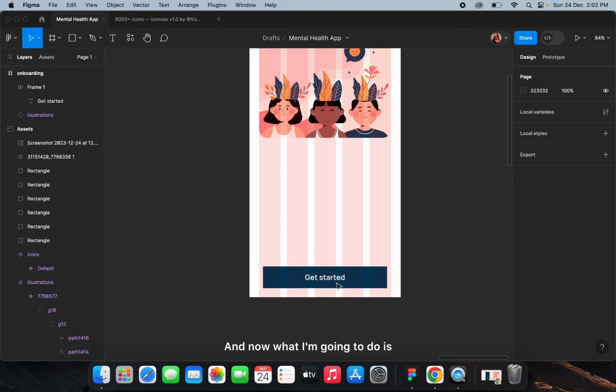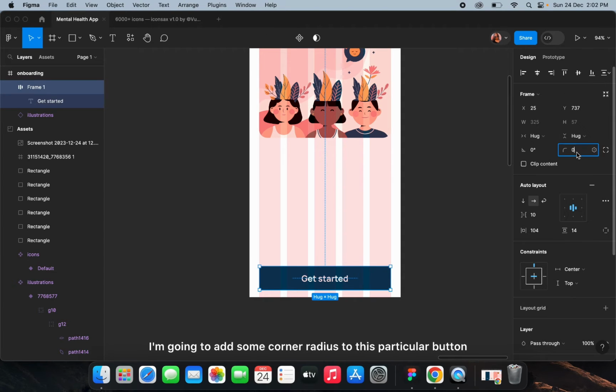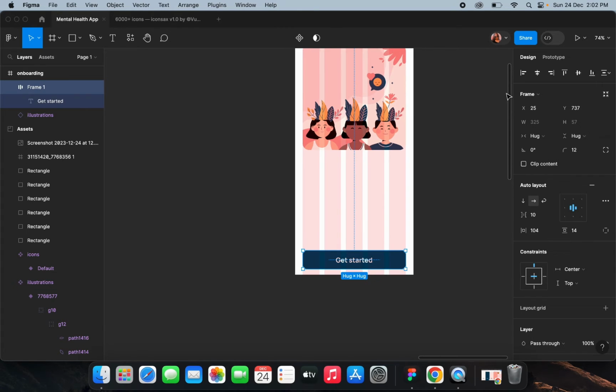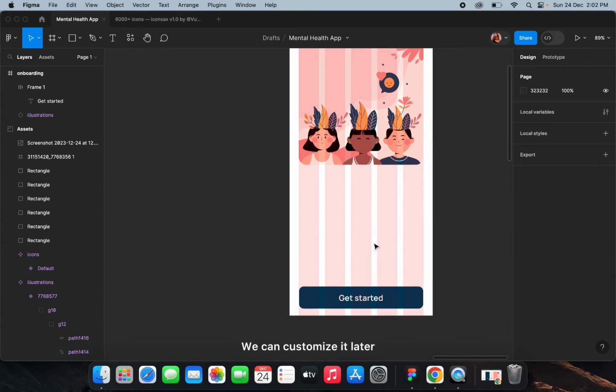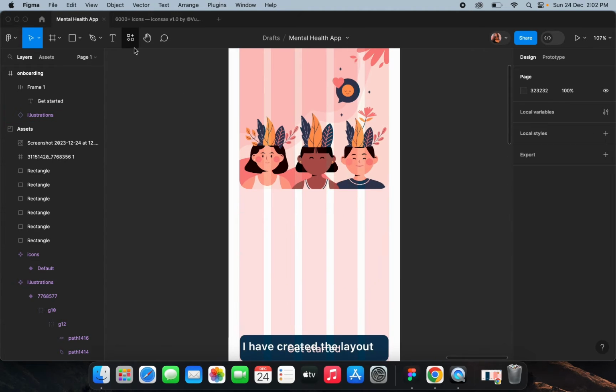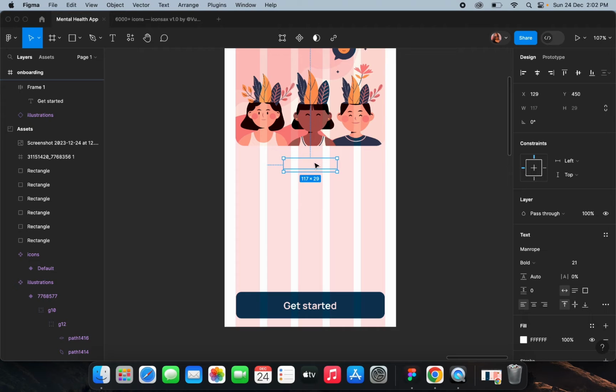And now I'm going to add some corner radius to this particular button. 12 is fine. We can customize it later. I have created the layout. I can add some of the other things as well here. I will add the heading and I will use a different text for the heading.